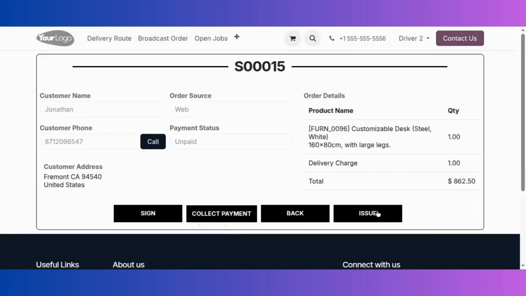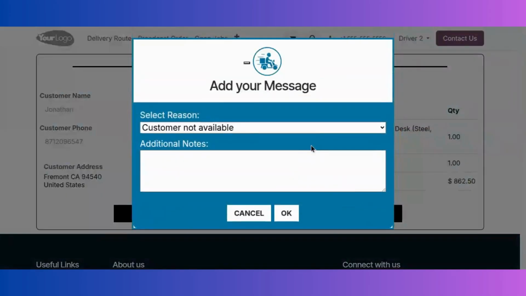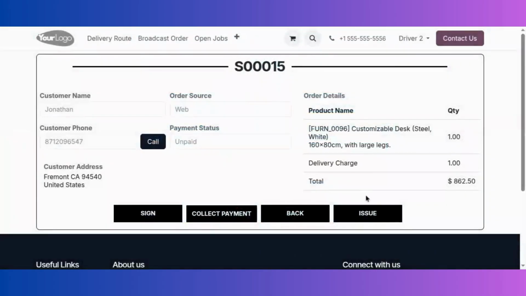And there is an issue button. Once we click on it, there are several reasons, like customer not available, or if it is a wrong address, that also we can select. And if it is not a given reason, we can just add notes as well. So this will reject this particular order into the admin portal. So now I'm just collecting the payment.